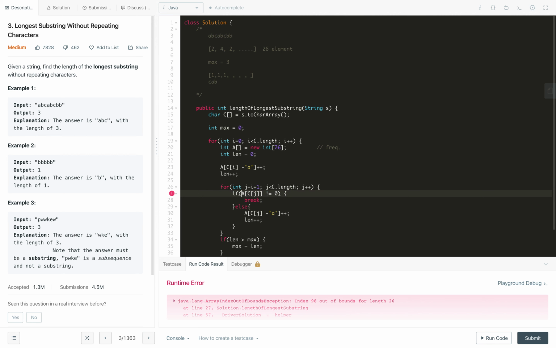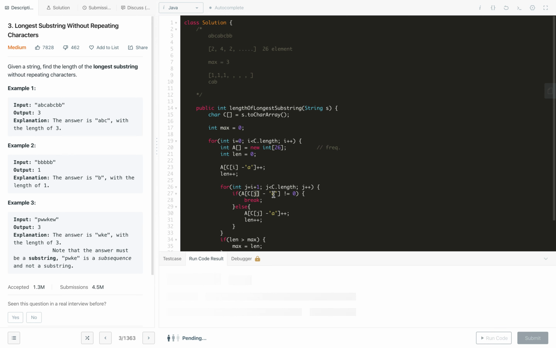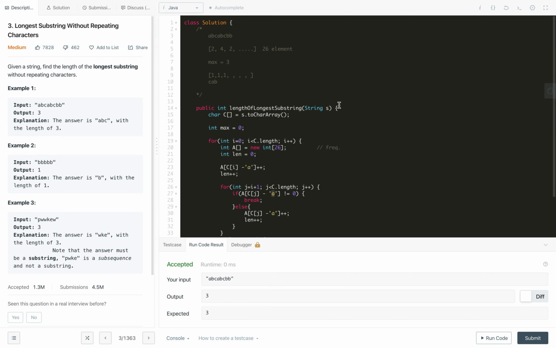A, F has a closing bracket, A has a closing bracket, J also has a closing bracket, then what is the issue? A of C of J, what is C of J? Oh, we forgot the A, because yes, it will be a character, then I need to map this to index 0. So S could be empty.